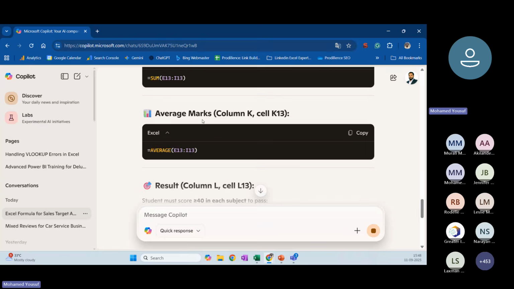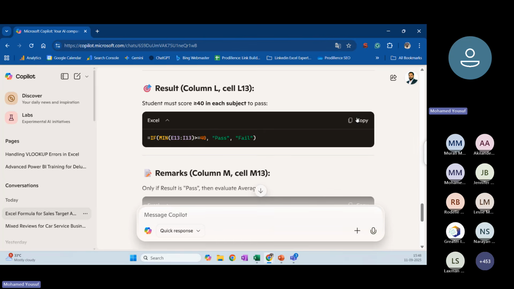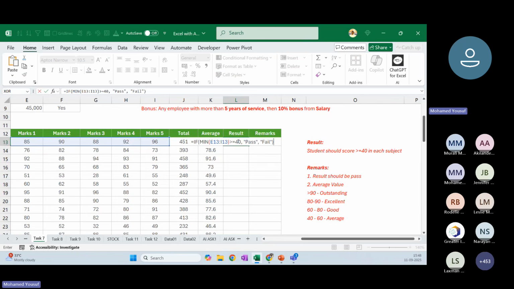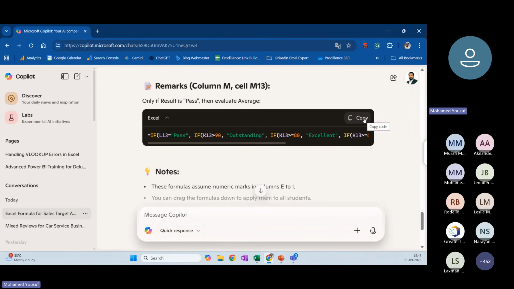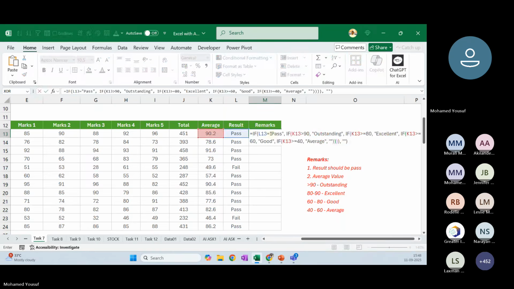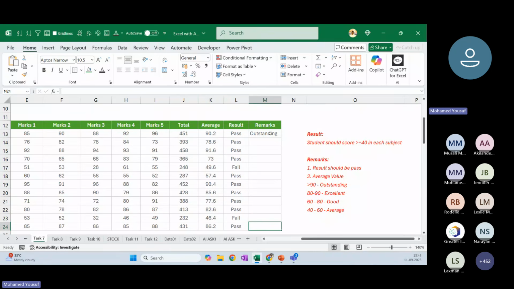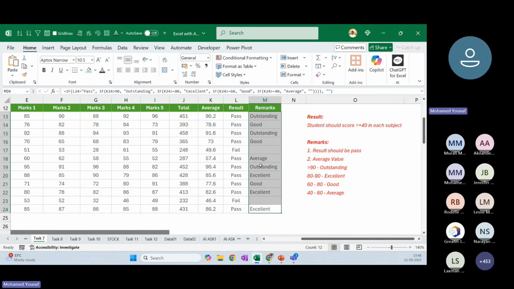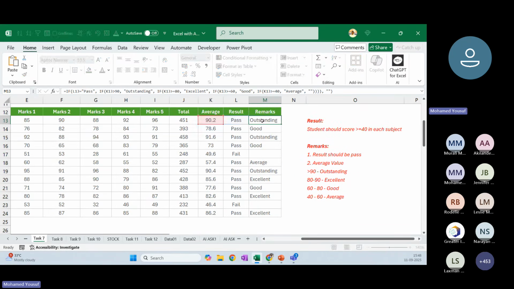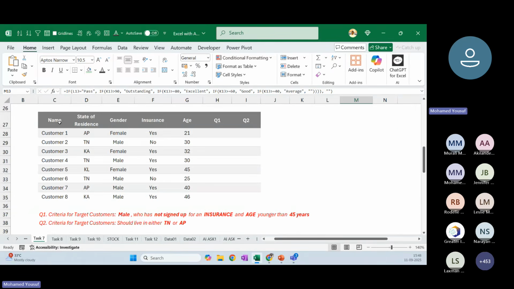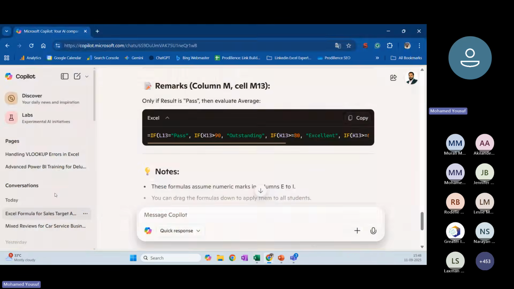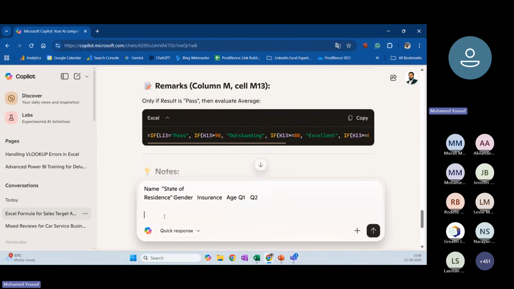If creating the formula for total and average, I already have them, so I'll take the value for minimum. I'll come back here, paste and then drag. For remark, see how it creates a nested IF formula. You don't need to do anything. Just like that, you are getting a perfect answer, right? That's why I told you that you have to know how to use this tool properly. Like that, if you want, I'll give you different scenarios. Not the same, I'm trying to give a different scenario.